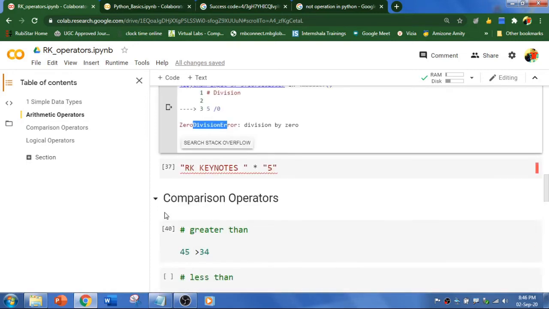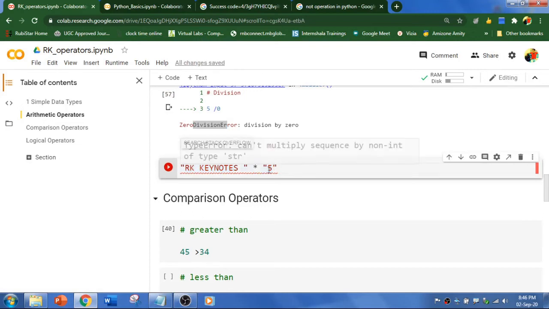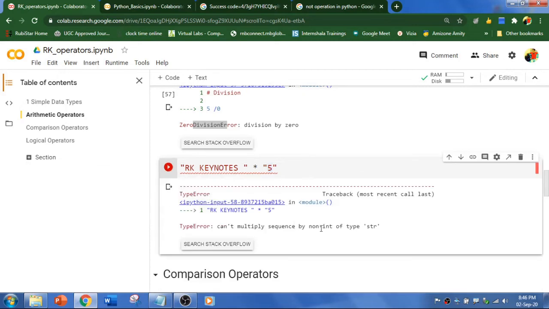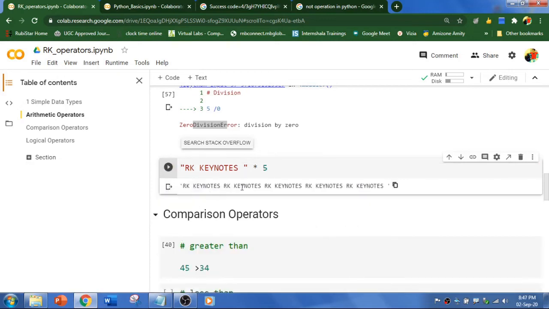Basically in operators, the return types depend on the operands, which means I'm going to try this. This is a string and I multiply it with another string, but this is an integer value. Let's try this. I'll get an error. Yes, of course: can't multiply sequence by non-int of type string. So I'm going to remove these double quotes. I'm going to run this now, and I'm going to get 5 times RK Keynotes.